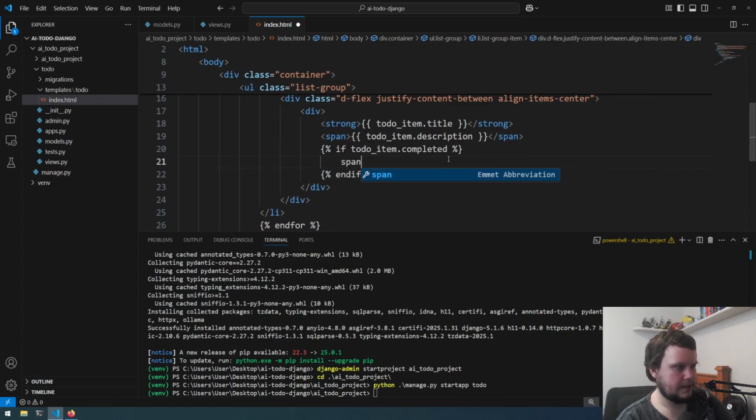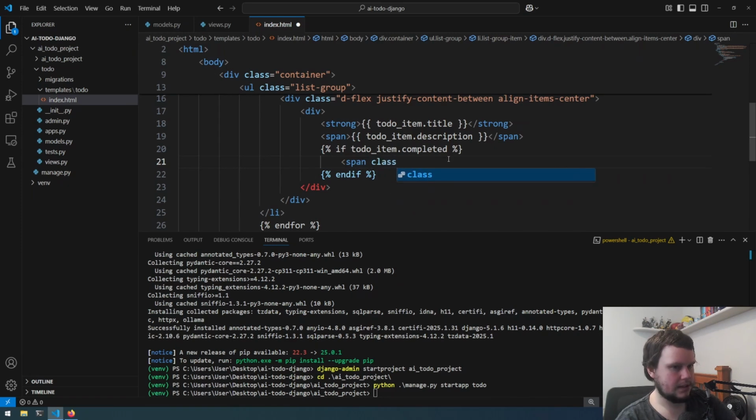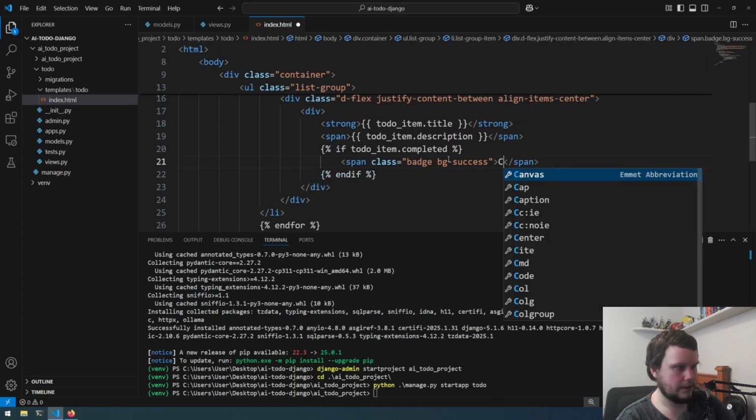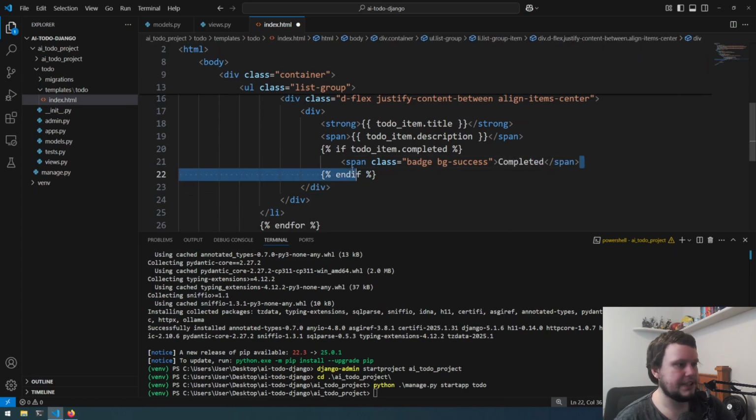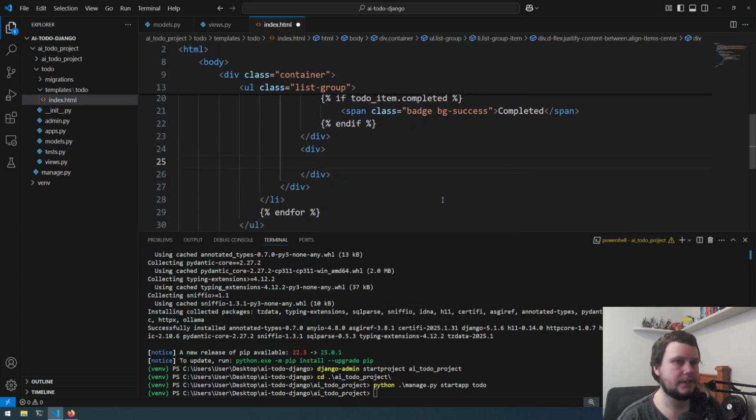We'll do span class is equal to badge with a background of success, and this will be completed. So if this badge isn't there, then we know the todo item is not completed. Then next to that, we're going to have buttons for completing the task or deleting the task.